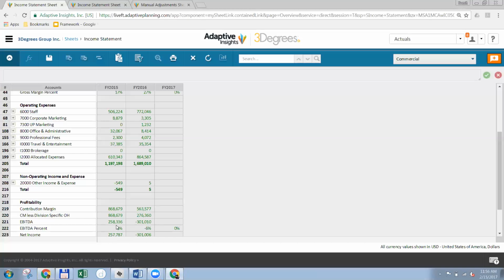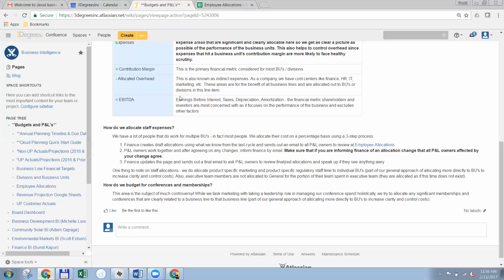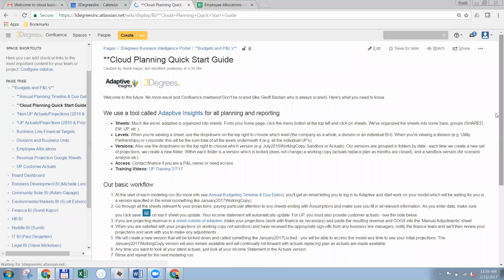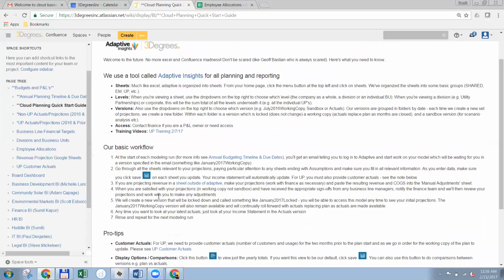Through this session, we went through the quick start guide. Definitely keep on coming to this budgets and P&L section. Go through it. Digest it. The workflow: when you're satisfied with the projections, let us know. We'll create a new version that will be locked down. It'll be called January 2017 Locked, just like July 2017 Locked. That'll be there for posterity. You can always refer to it.